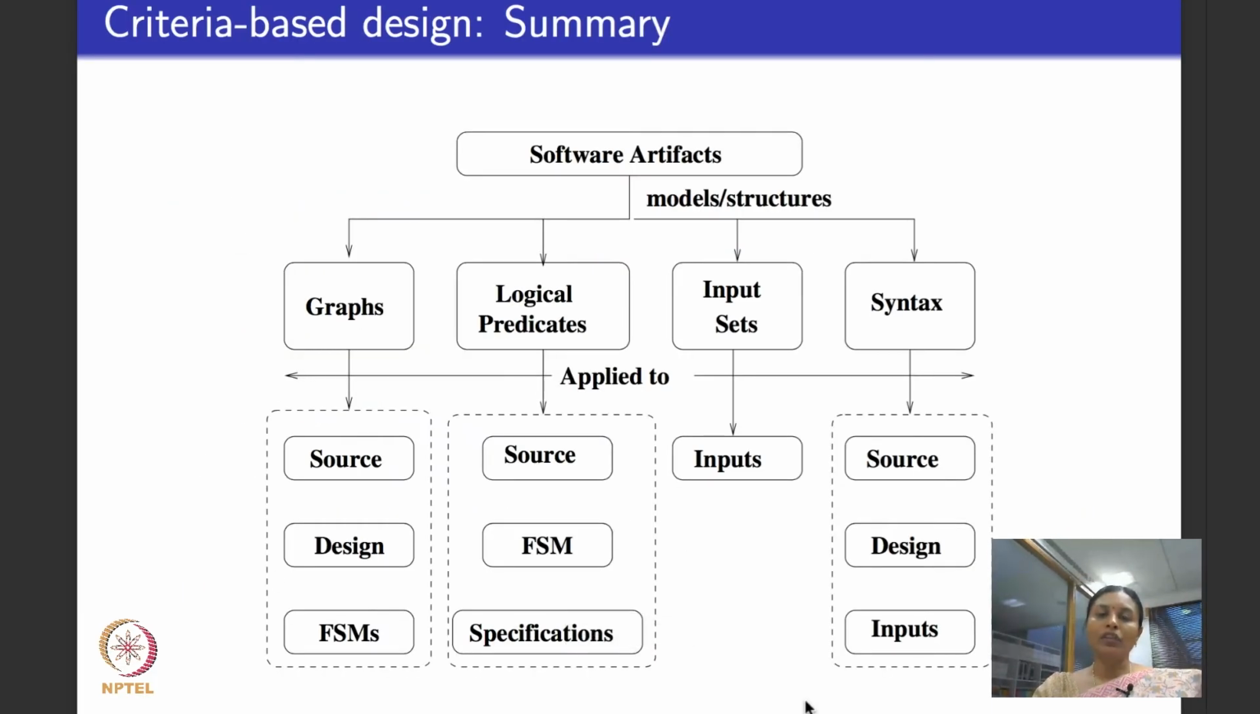This slide gives a very good summary of what we have done exactly till now in the course. So we took software artifacts, which could be source code, integrated source code, which is large code that includes all the modules put together, methods put together, classes put together. We took design elements, we took requirements either as documents or as finite state machines. Then we took inputs, details about inputs. Then we chose 4 different kinds of models or structures.